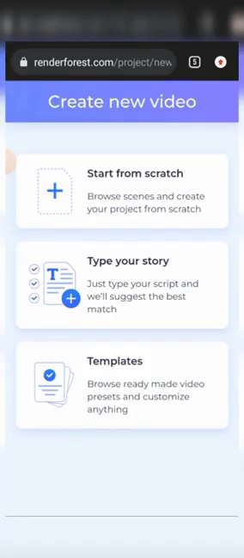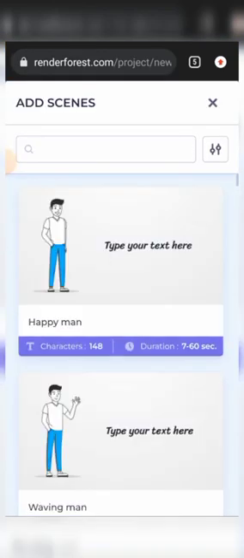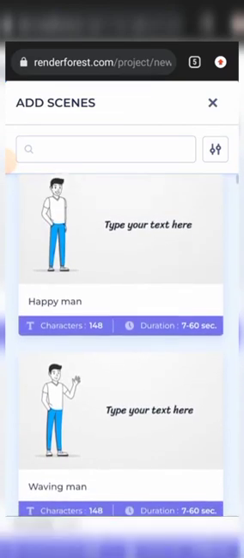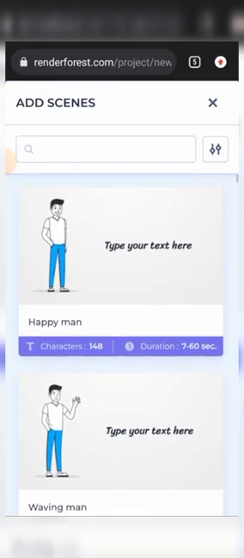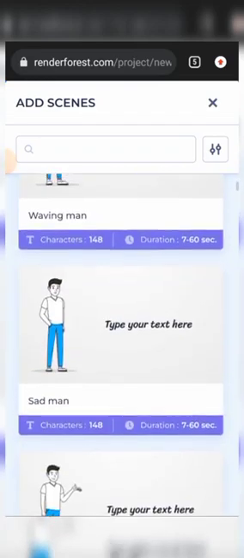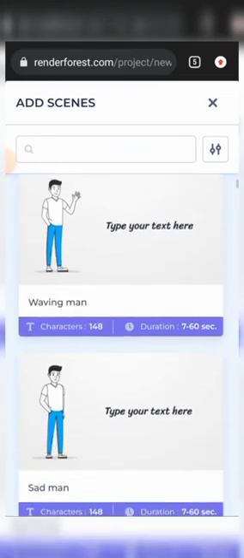All right, so we are now ready to start creating our whiteboard video animation. So we click on Start from Scratch. Now we want a scene that says hello. You have the option of selecting characters from this list of characters you can see here.